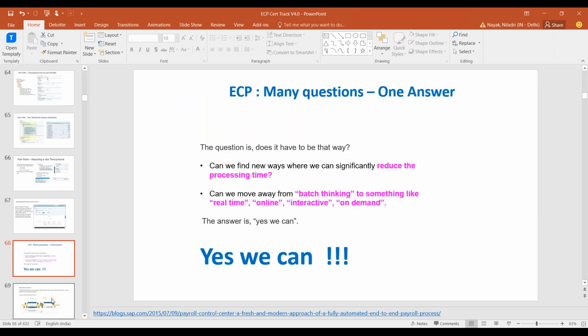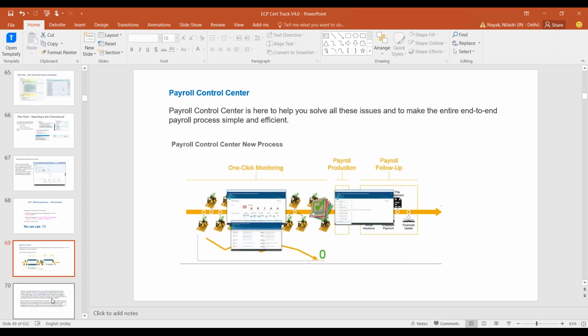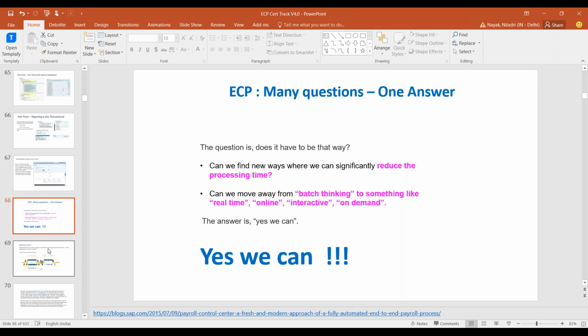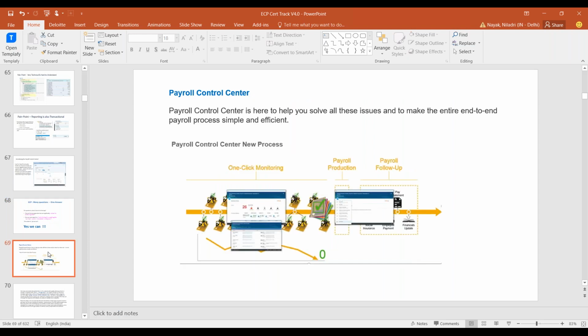As I was mentioning, many questions now have one answer: EC payroll. It will basically reduce your processing time, and it will be more interactive and online, on demand, you can say. Okay. So these are the different things from a payroll control center introduction point of view. Okay. So when it comes to the payroll control center, there are three things here.